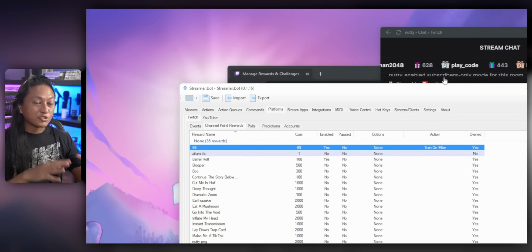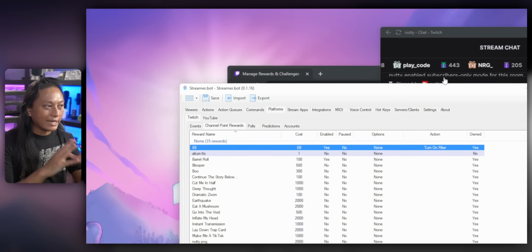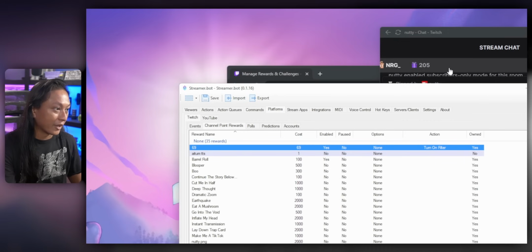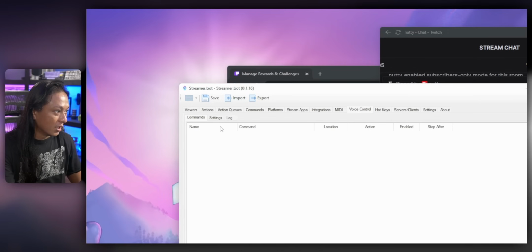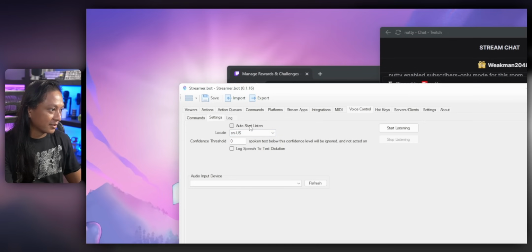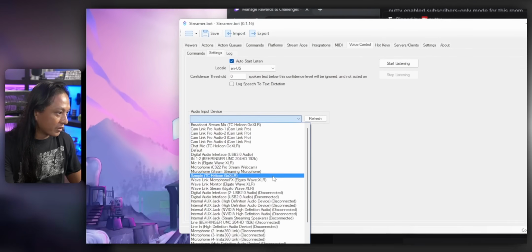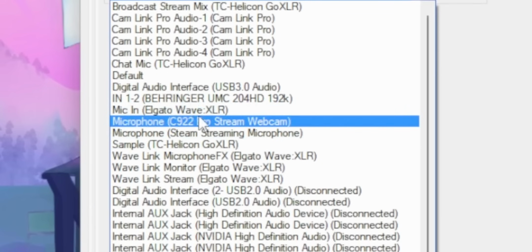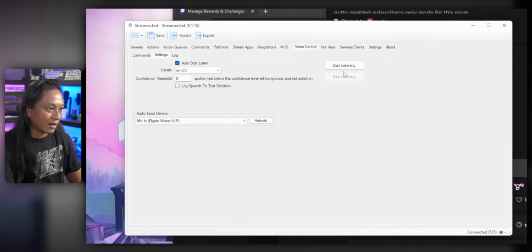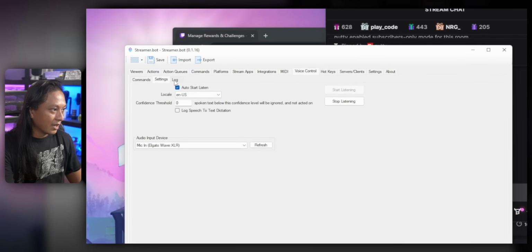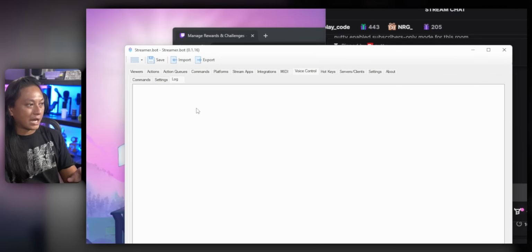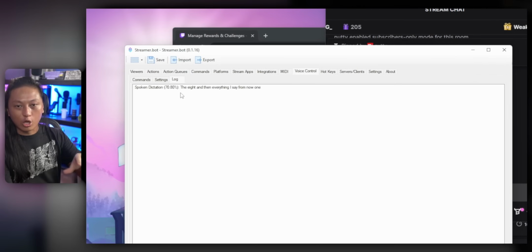Now, Streamerbot also supports voice commands. Any action that you create, you can also trigger using just your voice. So if I go over to voice control, go over to settings and click auto start listen and select the microphone that you use. I've got so many microphones here. Go, Wave XLR, start streaming. And then everything I say from now on should appear in this log section.